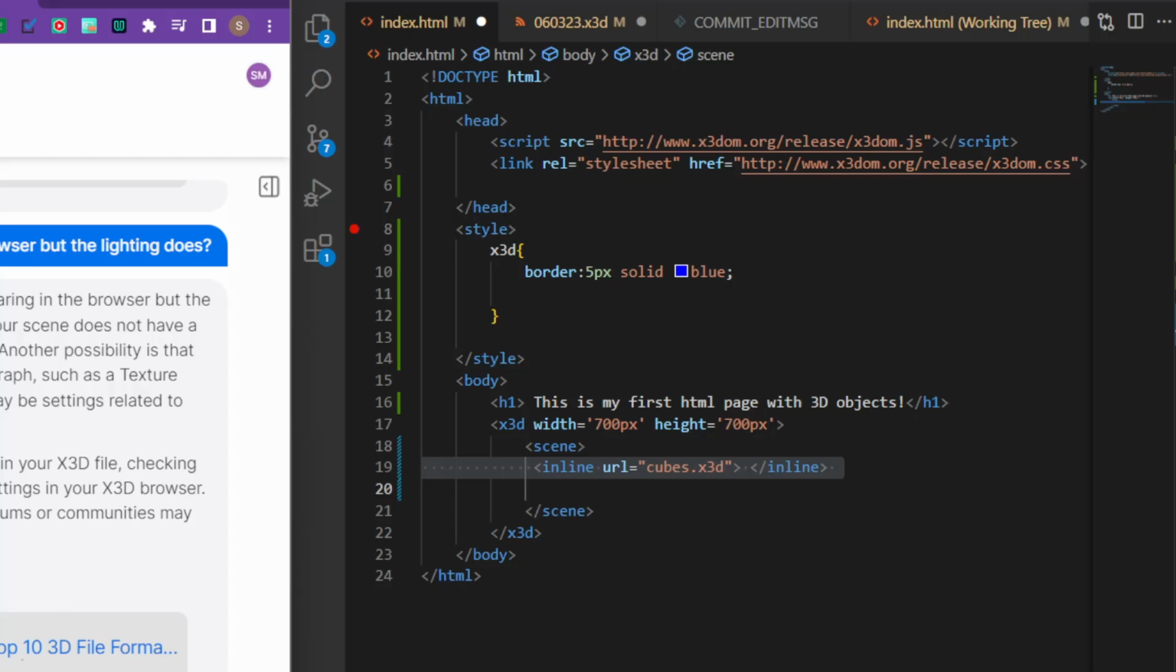I'm using Blender. What can I do to the settings to properly upload a blue cube to the browser using inline URL cubes dot x3d to the material settings? That's not useful material.